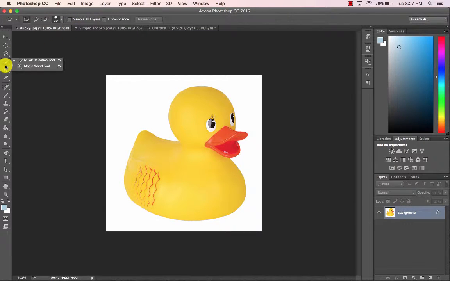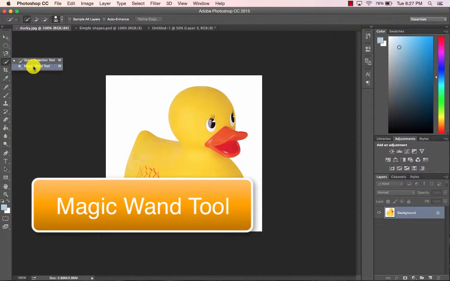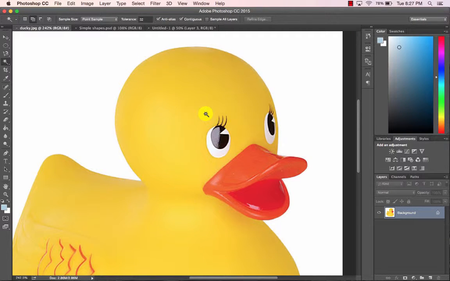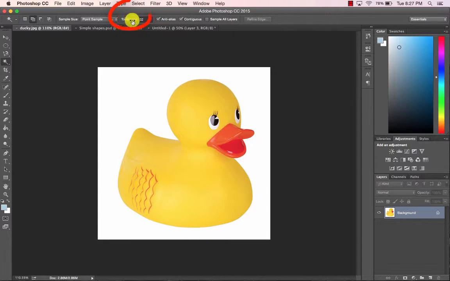So we have 2 more tools to use. We have our quick selection, our magic wand. Now your magic wand tool, notice you have your 4 boxes up here. We have our add to selection. This tool and your quick selection work with areas of color. The way that it works is with tolerance. The higher your tolerance, the more area of color is going to select.